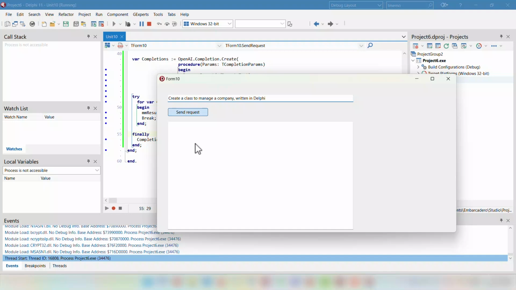Sometimes it takes time, depends a bit on how busy it is at OpenAI. Currently it's quite busy, so a lot of people are using OpenAI. But usually we'll get this result within a couple of seconds. It's now taking a bit longer. I'll just wait for the results.